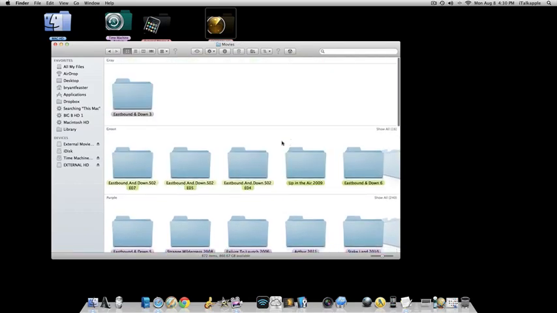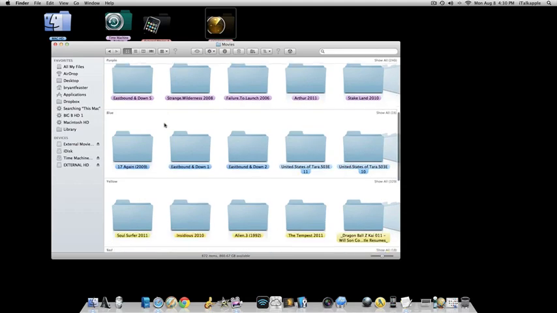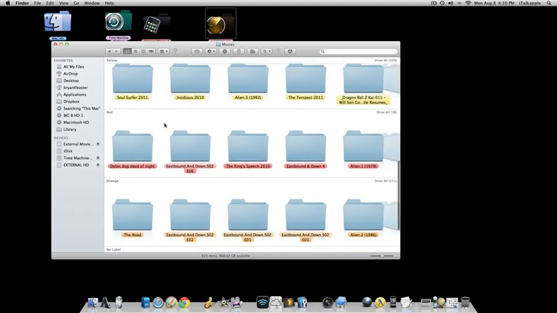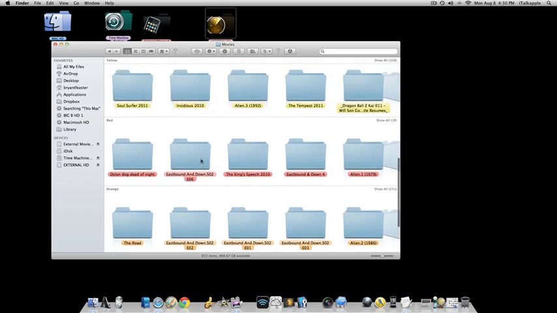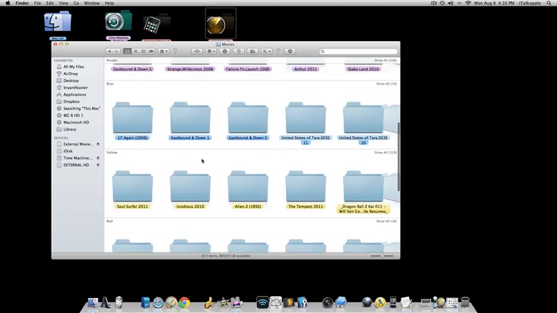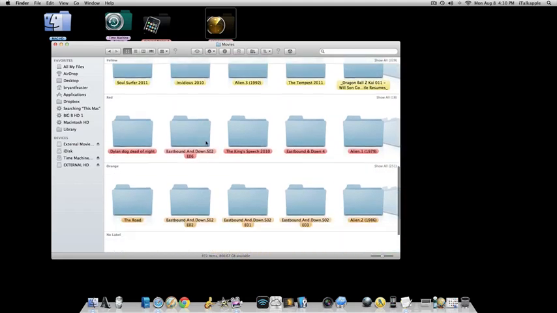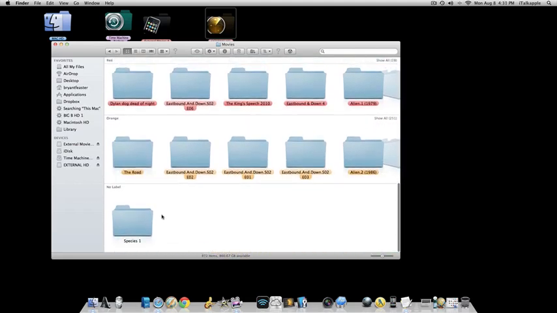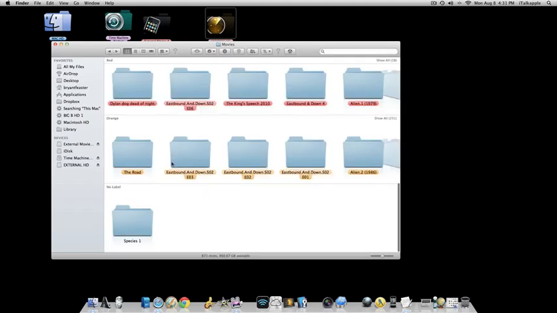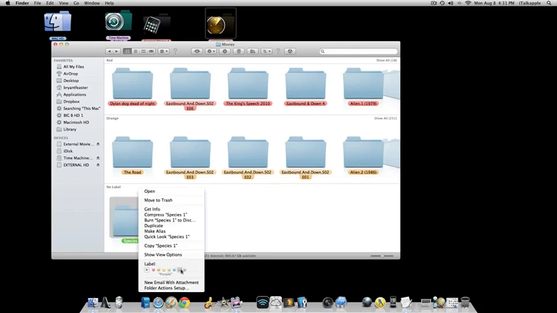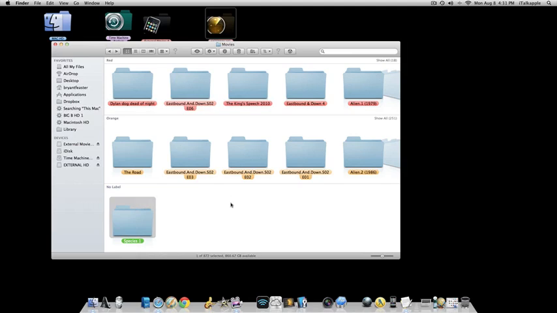So we got like gray, green, purple, blue, yellow, red, and orange. Now I'm finna put this in order, such as I'm gonna start using my orange for comedy, my red would be action, my blue would be drama or something like that, and purple would be something else. Now this is a new movie that I just downloaded, such as Species. So if you look here, there's no color for it yet, but if I click and go down to my label, I can add a color. But I don't want to do that just yet.